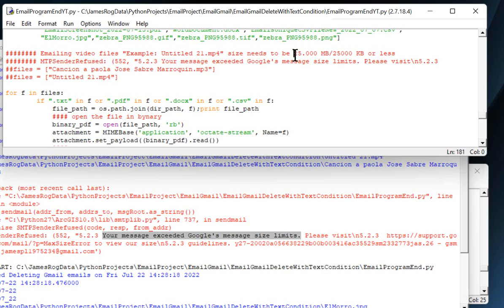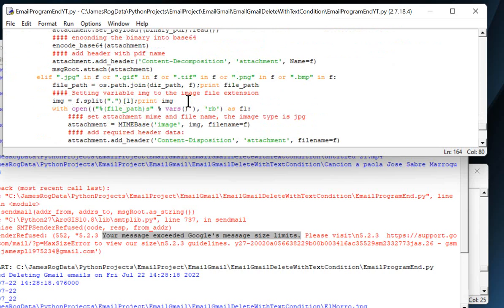The limit per email is 25 megabytes, or 25,000 kilobytes. So that's the limit on that. Other than that, it runs real good. I added that. Now I would say it's complete.